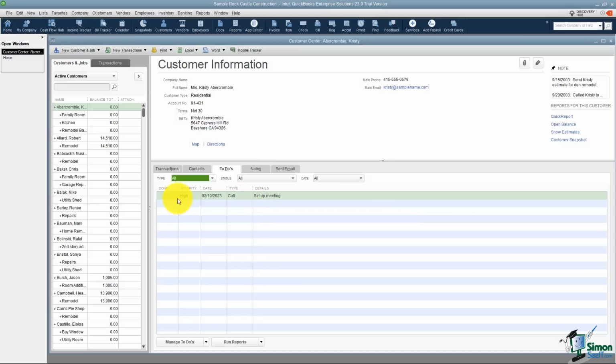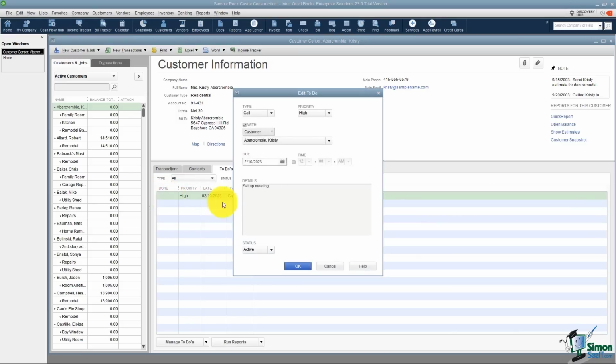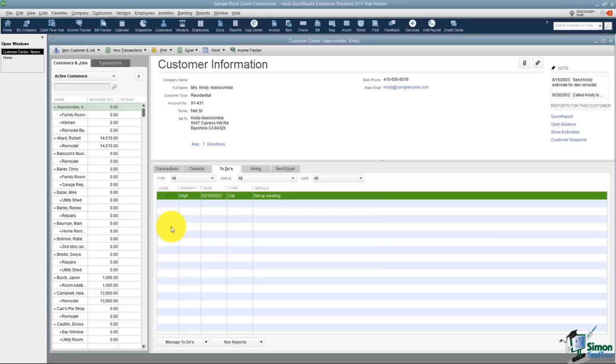Once you've completed this to-do, go ahead and double click under the column that says Done. And you'll notice it'll bring you back up to this Edit To-Do screen, and you can change this status to done. And then when you click OK, you'll see a check mark there. That's a quick way to keep a record of all of your to-dos and whether you've taken care of them or not. You can also run reports on these to-dos as well.